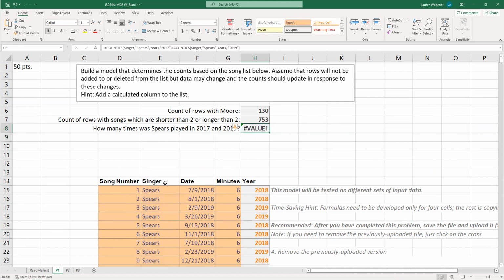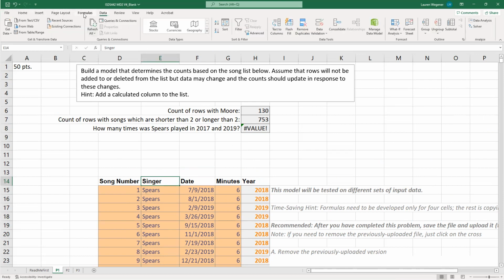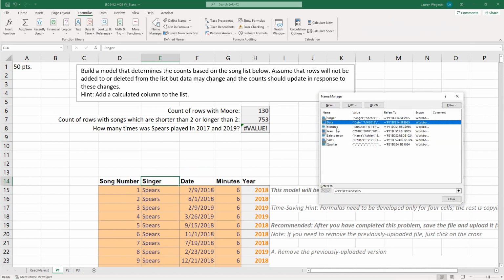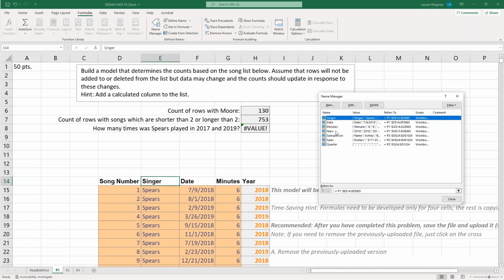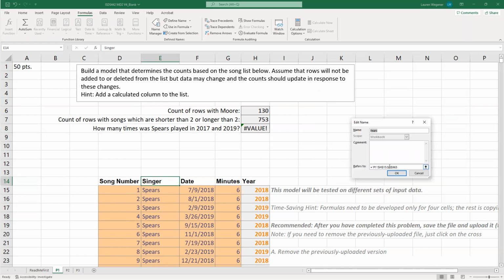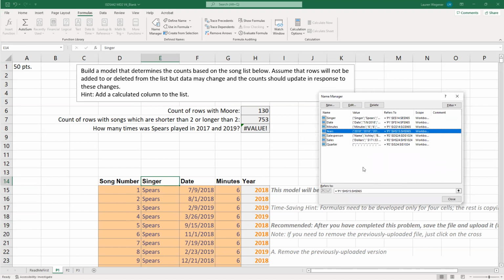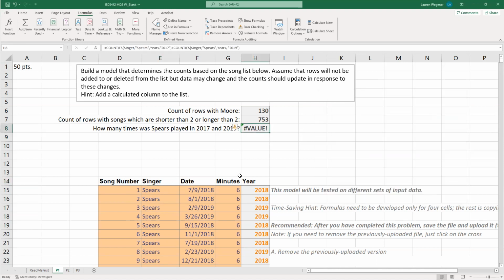You know why this doesn't work? Because I have singer in this, and let me go to my Name Manager here. The reason it doesn't work is if you look at my singer column, it goes from 14 to 965. But if you look at my years, it goes from 15 to 965. They don't match. That's why I'm getting this value issue right here.